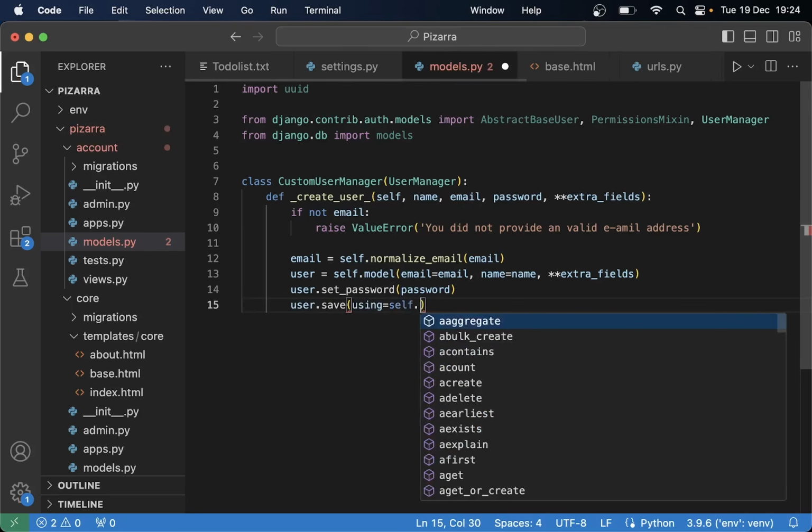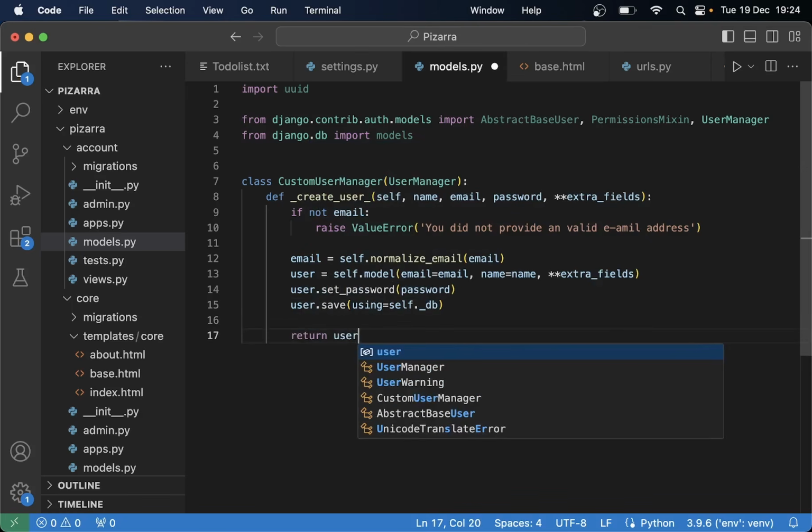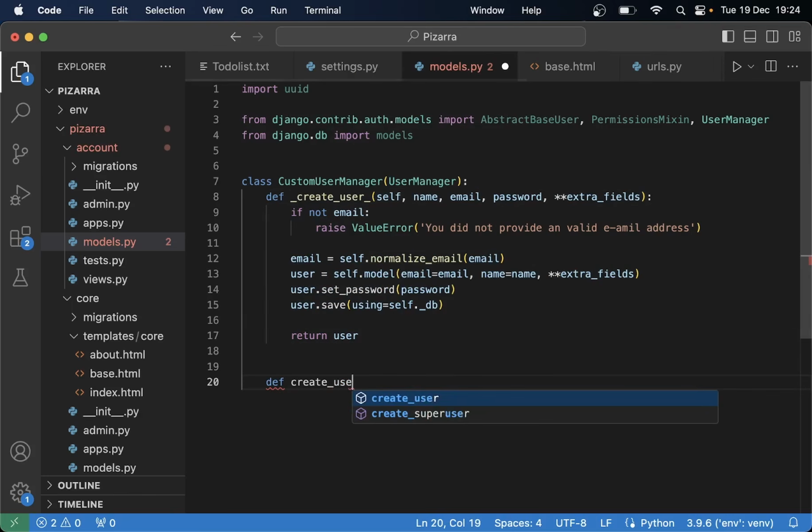And then user.save, using equals self._db. So we are telling it how to use the database for saving. And then we can return the user as well. So when you use this function, you get the user you created in return. Now we need one more method here, def create_user. This is the method that we are going to use in, for example, the terminal when we create superusers.